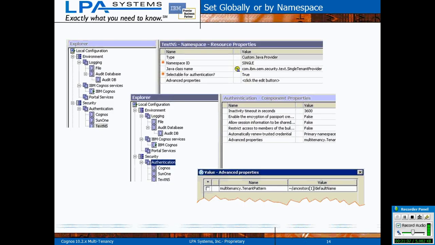Again, you can set these options either globally, and that would be done at the authentication part of the security tree, or on an individual basis for each of the authentication providers in your system. If you set it at the authentication level, all of the providers will inherit it. You can override it on individual providers by setting those properties on those individual providers that need the override.